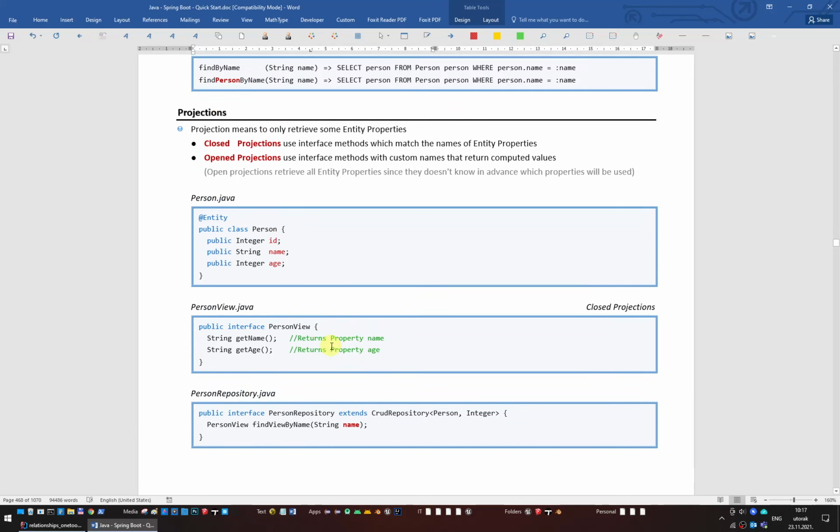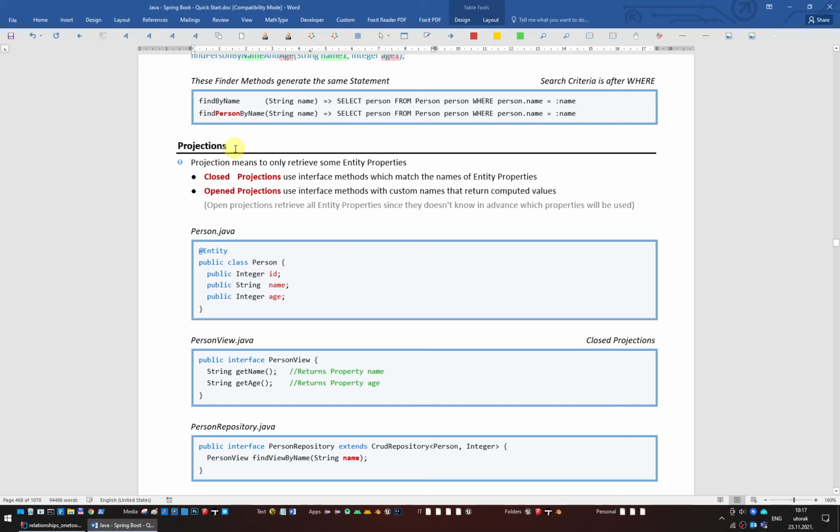And we will end this chapter by shortly explaining what a projection is. Projection means to only retrieve some entity properties within the retrieved records. So closed projections use interface methods which match the names of entity properties, and open projections use interface methods with custom names that return computed values. Open projections retrieve all entity properties since they don't know in advance which properties will be used.